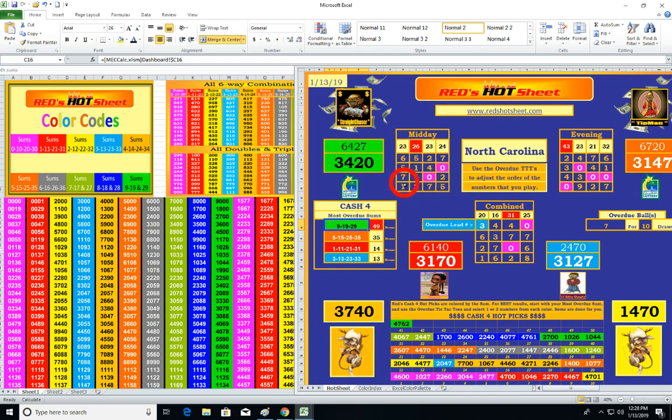You got your first machine here, your second machine here, your third machine here, and your fourth machine here. The most overdue ball in each machine is at the top of the column, and this number at the top of the most overdue ball will let you guys know how long it's been since these numbers at the top had been out. For example, the 6 hadn't been out in 23 draws.